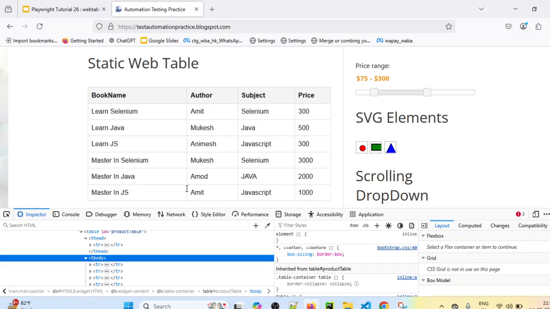I want to find out the number of rows and number of columns which contain the data. If you see how many rows are there, 1, 2, 3, 4, 5, 6, total 7 rows are there. The first row starts from here. This is the first row, though it contains the table header, it is also a row. Now depending on our requirement, we can use a different approach.